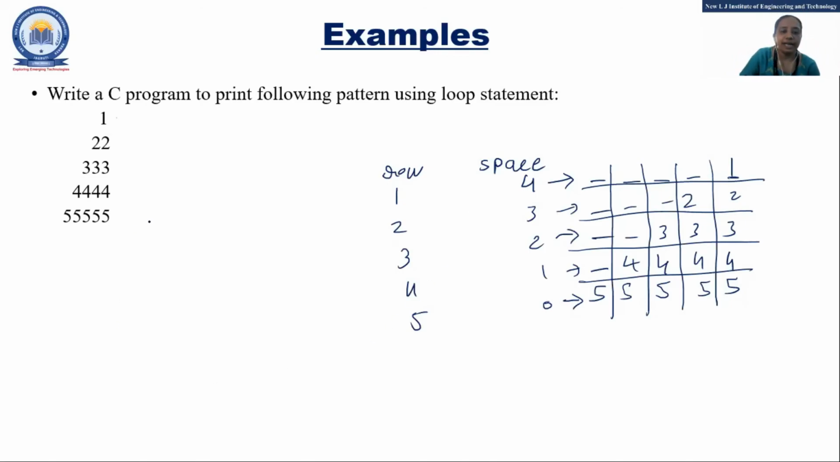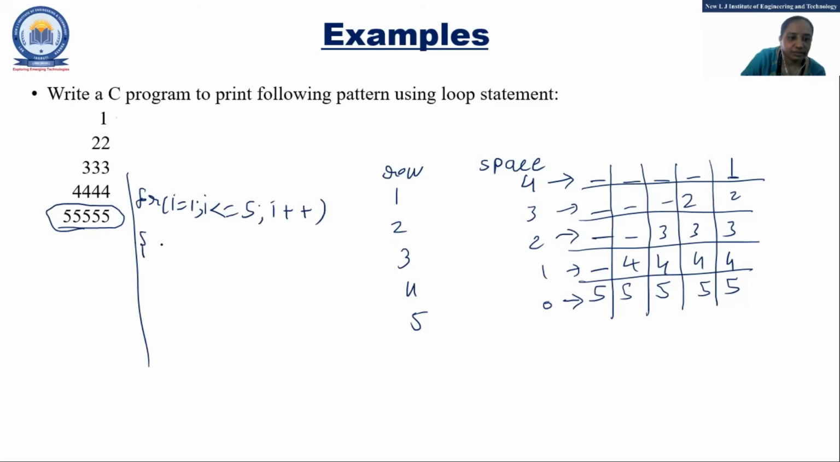Right? So I'll write the program: for i = 1, suppose my row count is 5, so i <= 5, i++, because a total of 5 rows are there. Next, I have to first make the spaces and then print 1. Next time I will use 3 spaces, and then 2 times 1.